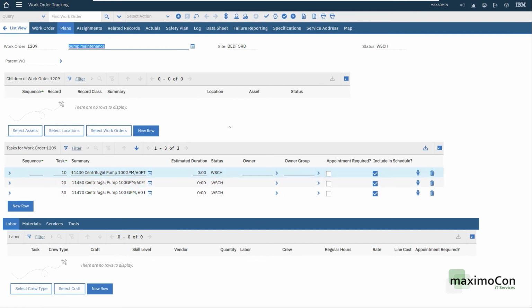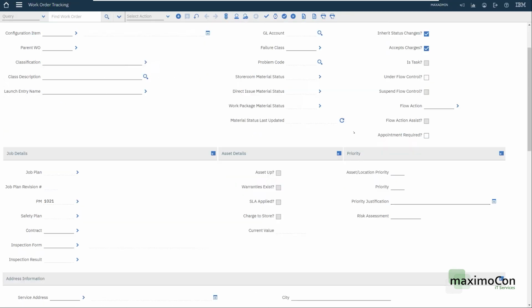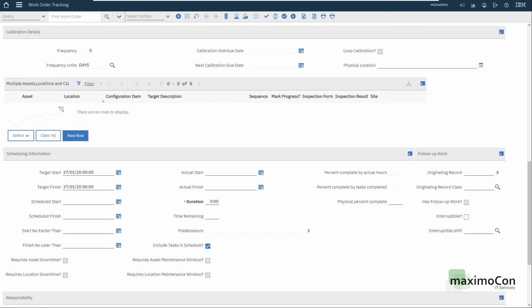Let's say that I used the other one with child work orders, it would be here. And if I used the one with multi-asset, the assets would be here in the multiple assets.